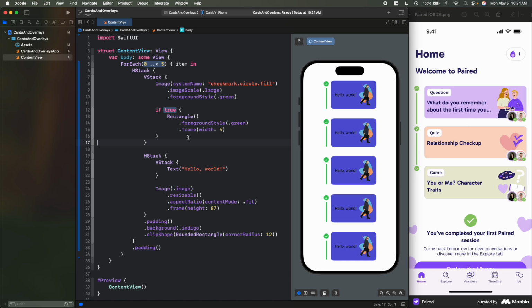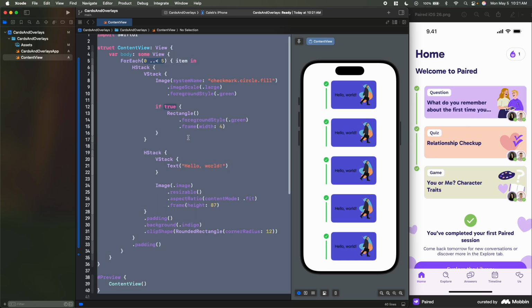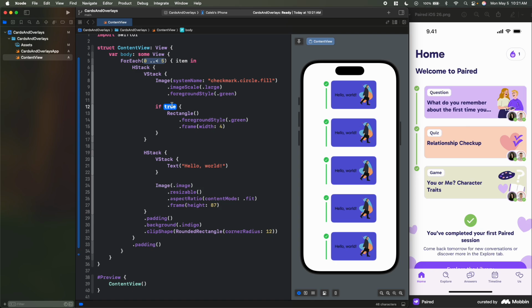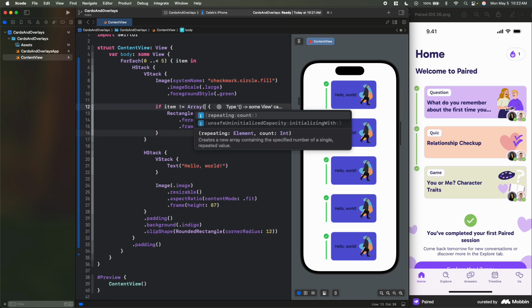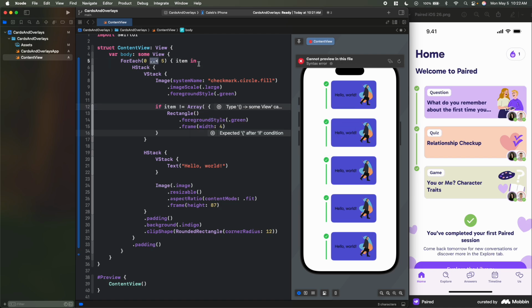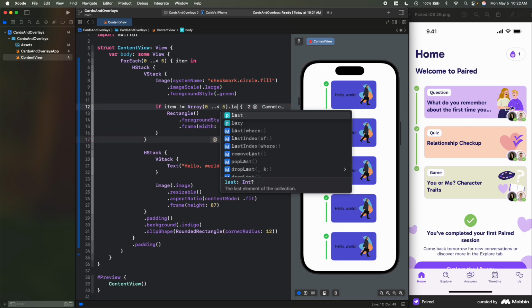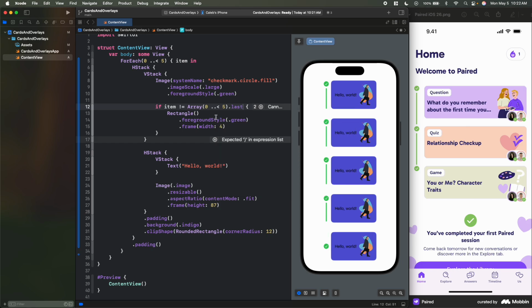Delete that. What do we got there? Command A, Control I, get everything formatted. All right, so we'll make this conditional based on the item in our loop here. We have item, just generic item thing. So we'll go if item is not equal to array, and then the array, we're just going to create the same array as up here, but obviously you'd have an actual array of information, wouldn't be doing an array literal like this. And we're just going to check it for the last element in the collection.